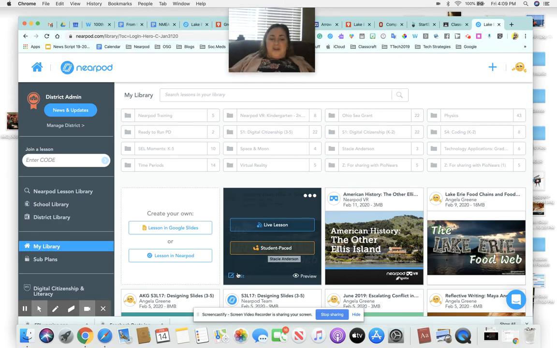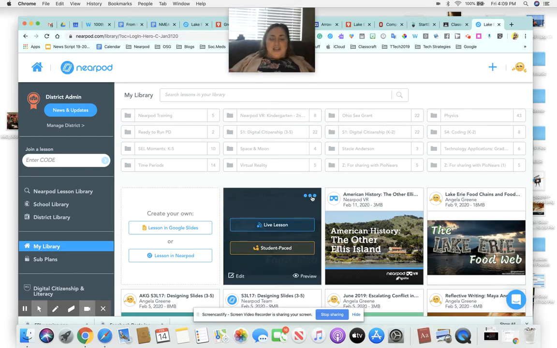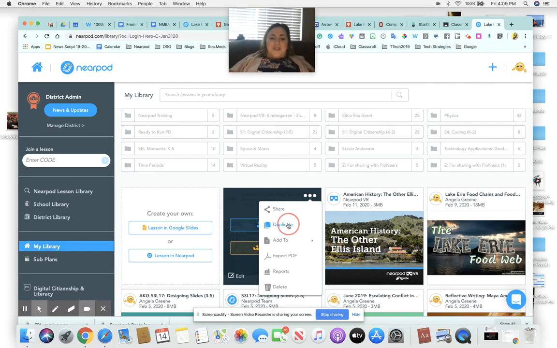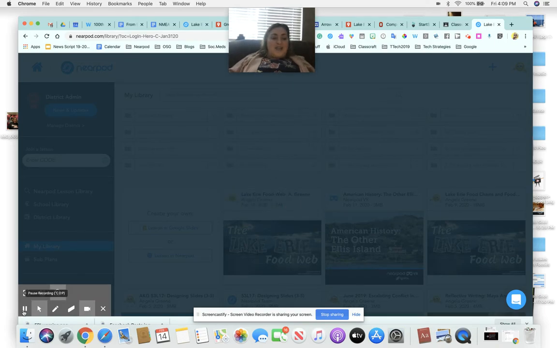What we have to do, this whole lesson is created in Google Slides. So I want to get out of that. I want to actually edit in Nearpod, not in Google Slides. So I have to kind of trick Nearpod a little bit and hit these three buttons, and I have to duplicate the lesson. And I want to duplicate it in Nearpod. So let me give that a chance to duplicate. I'll pause you and come right back.